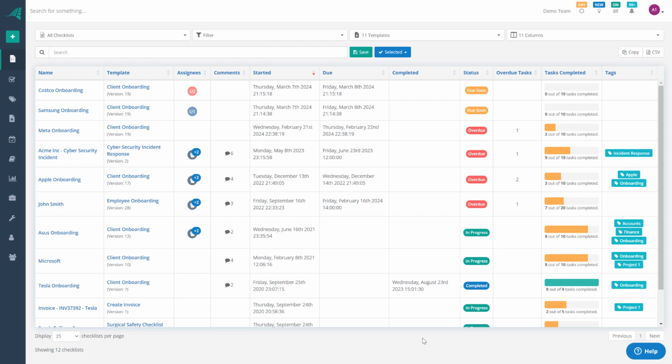In CheckFlow, you can archive and delete checklists. The difference between the two is that when you archive a checklist, it's moved to a separate area, so the checklist is not displayed in your main view. However, those checklists that have been archived can be accessed, and you can actually restore them so they appear in your main view again. Whereas when you delete a checklist, it's permanently deleted and it cannot be recovered.